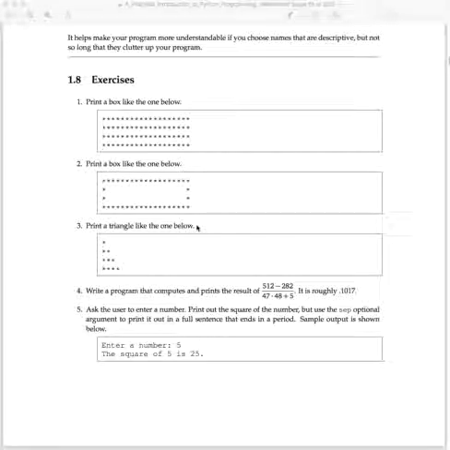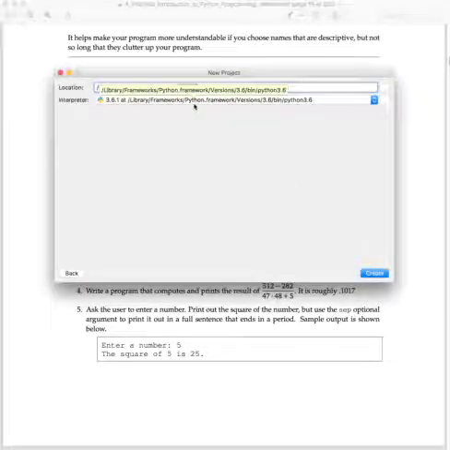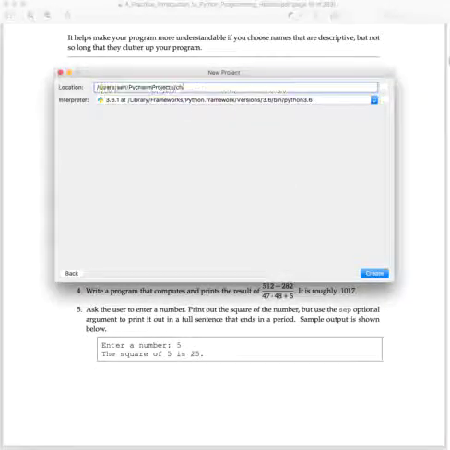This is focused on the exercises that are at the end of Chapter 1. So the first thing you need to do when you are setting up your homework is, we're not going to be using the IDLE program for testing. We're actually going to be using PyCharm. So open up PyCharm and create a new project, and we're just going to call this Chapter 1.